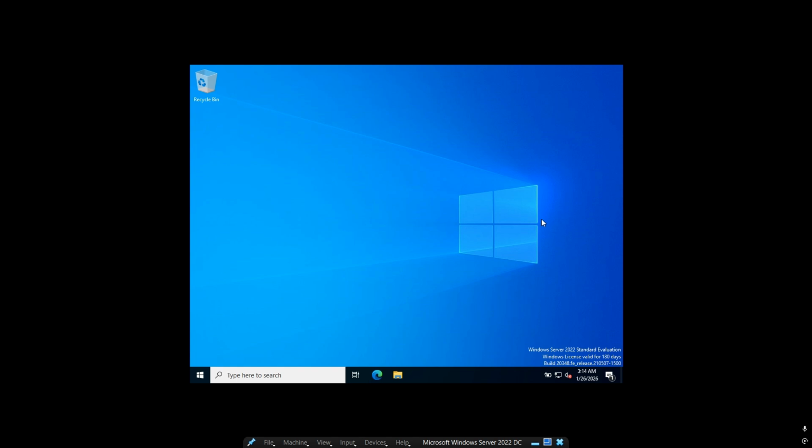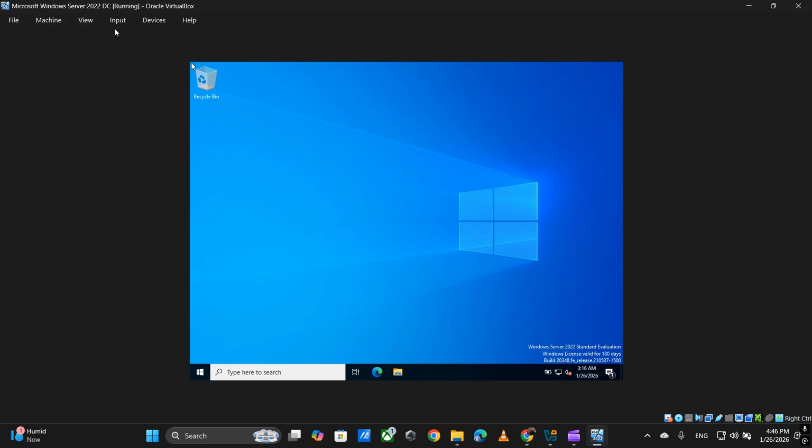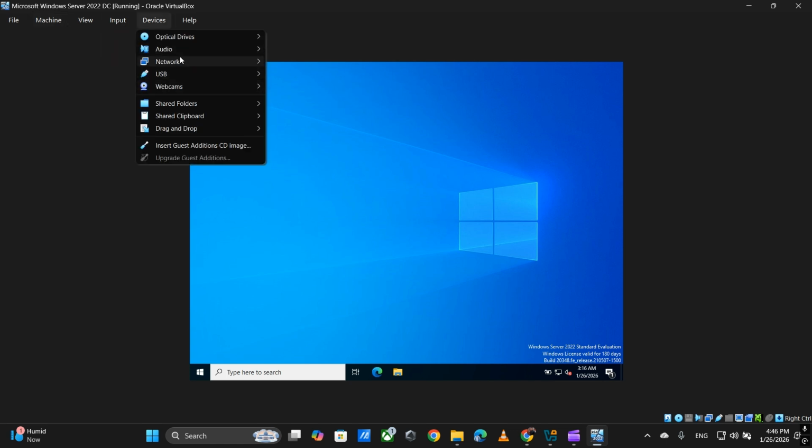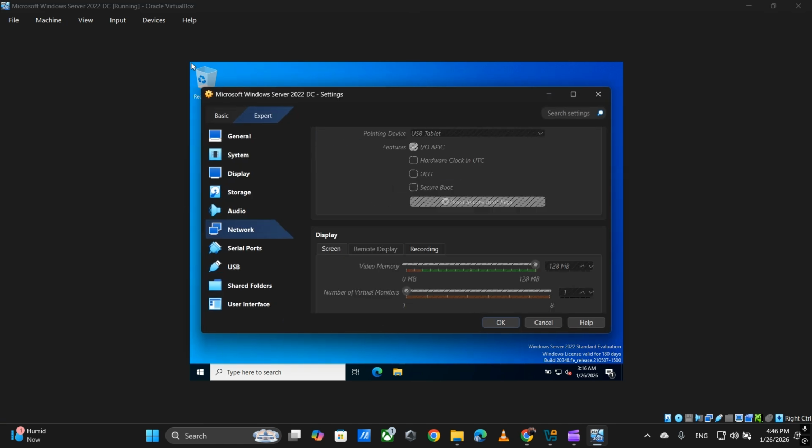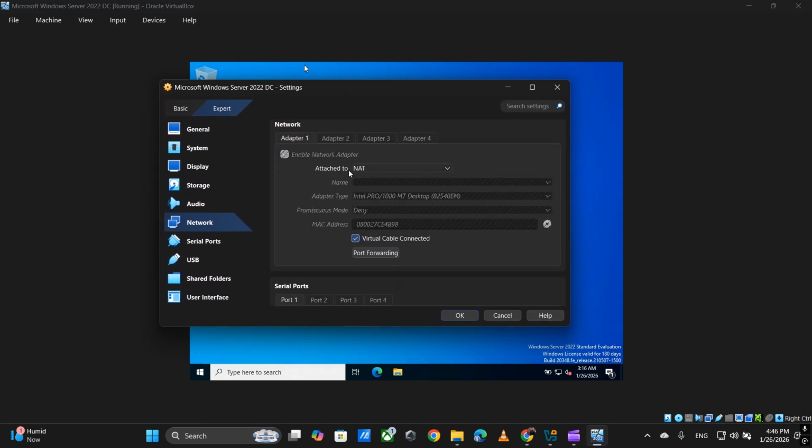So before we give it a static IP, there are also a few configurations we need to fix in our network settings. By default, VirtualBox uses something called NAT. Let me show it to you. You can see machine, device, network, and network settings. In here you can see it is attached to NAT. This is great for downloading files, but it hides our server from the rest of the network. Since this is going to be a domain controller, it needs to be visible.